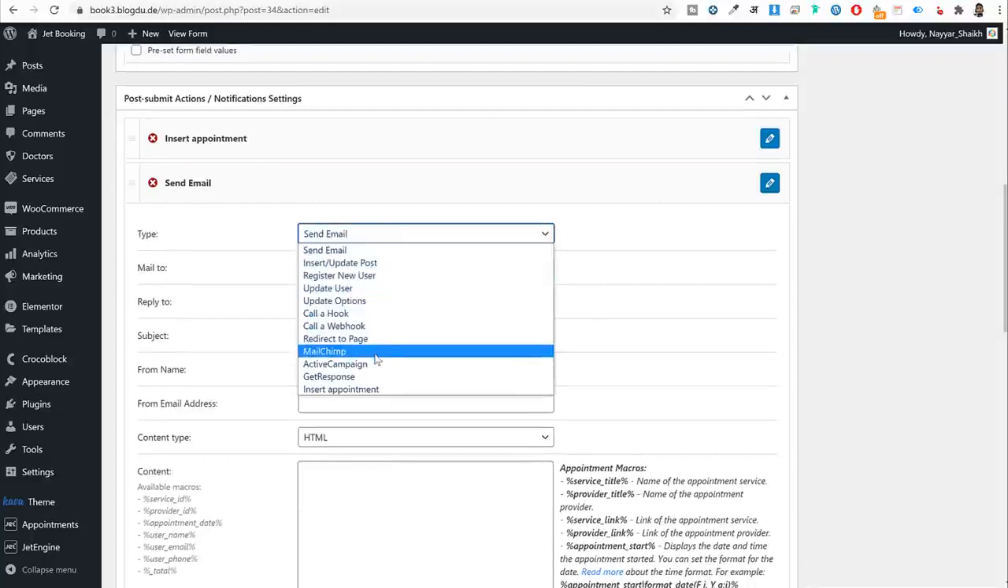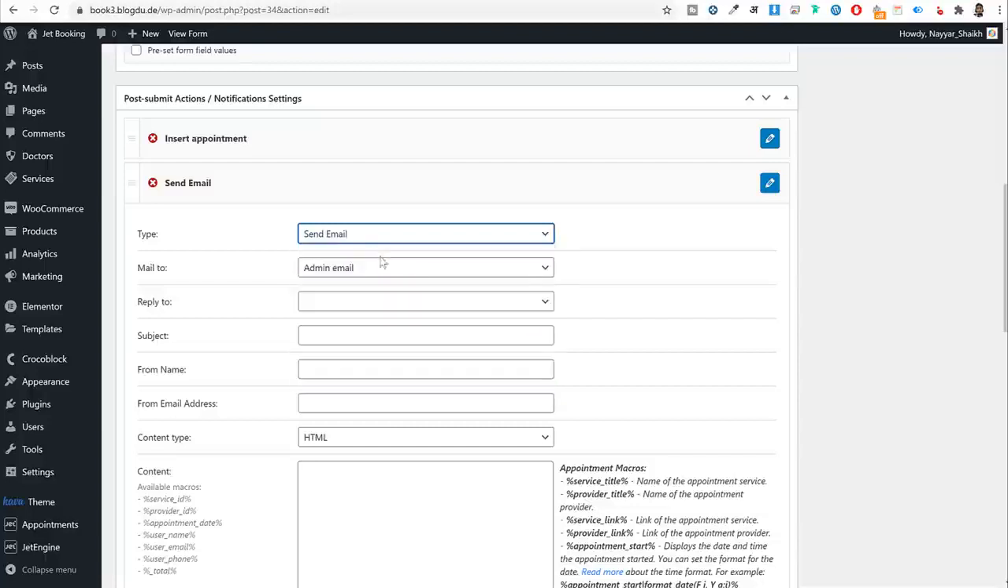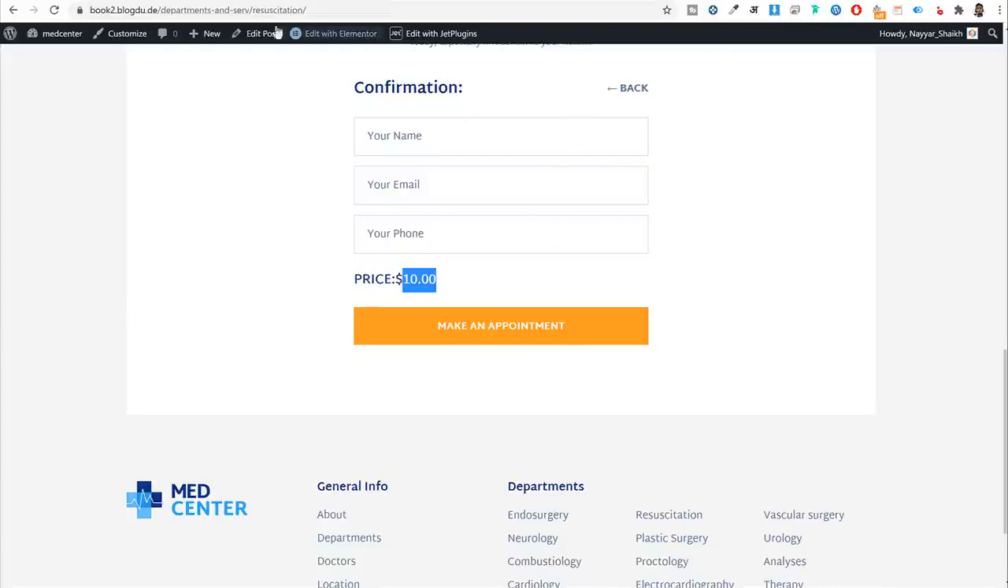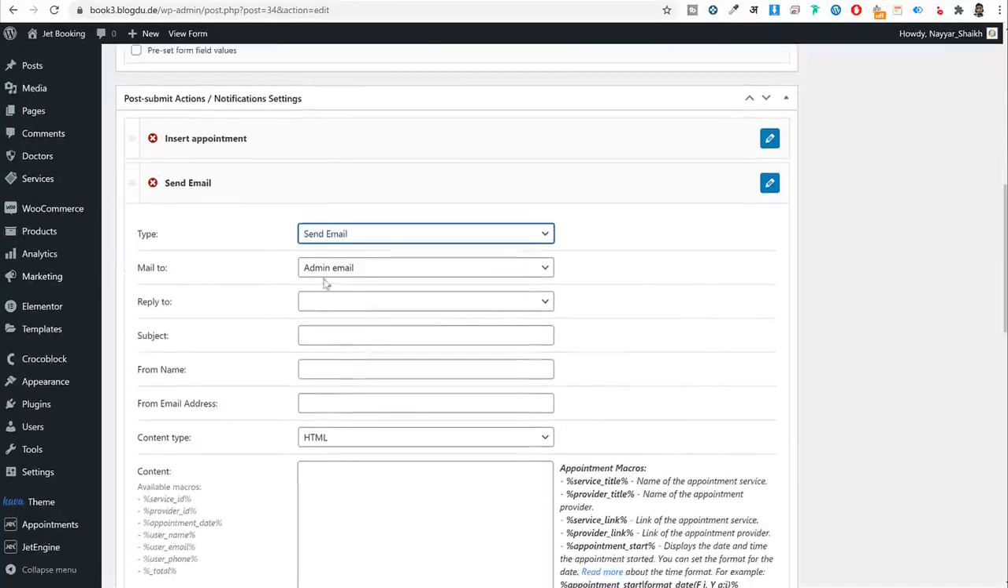You can redirect them somewhere. You can add their email to MailChimp. You can do a lot of things. I want to send an email, and I want to send an email to this person who submits this form. Okay. So what I'll do is I'll select mail to email from submitted form field.